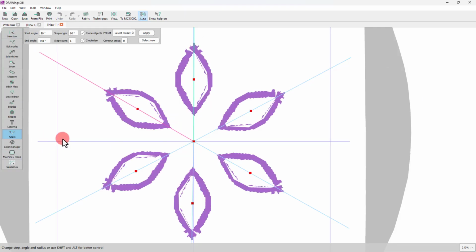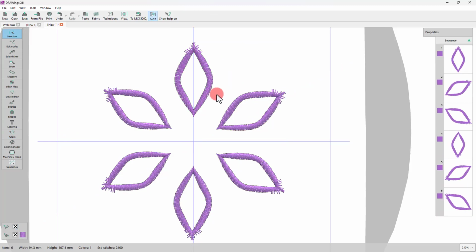In any case, editing the stitches of individual parts of a design may help you create something unique.